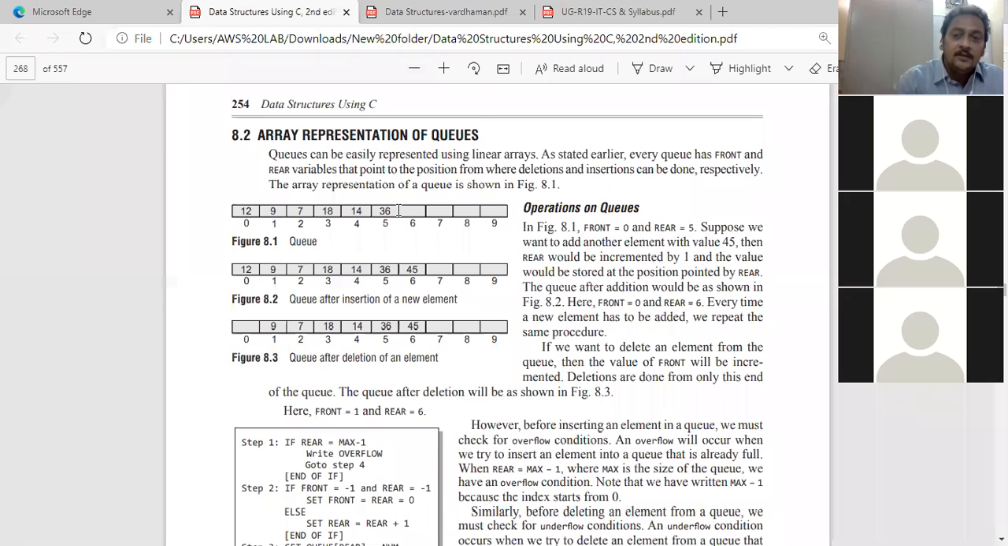Yes, sir. So what is the new front element when you perform a deletion operation? Once 7 is deleted, then what becomes the first element in this queue? First position, 9. Data element 9, which is placed at memory location 1 in the array, becomes the first one.